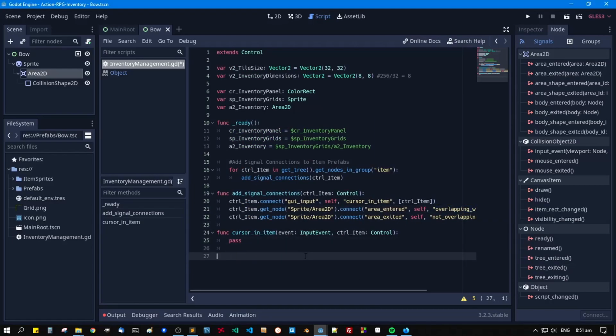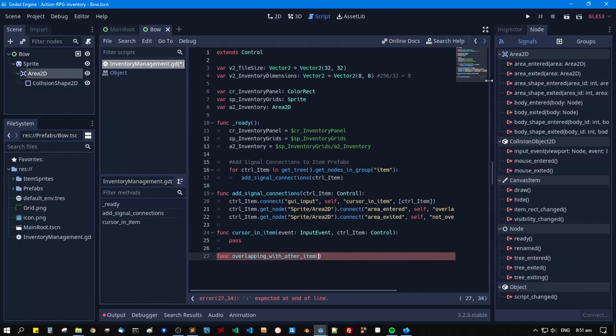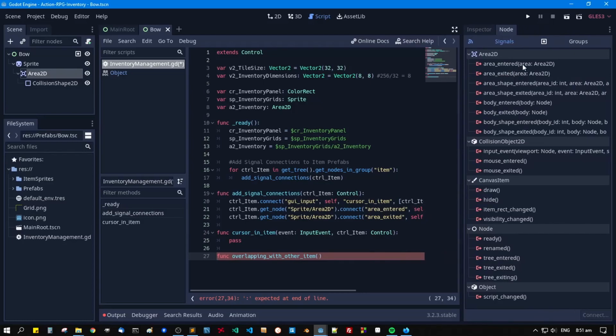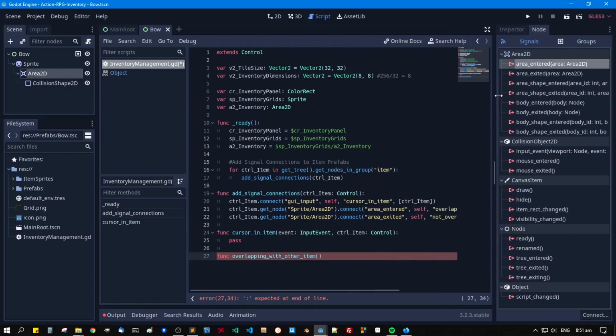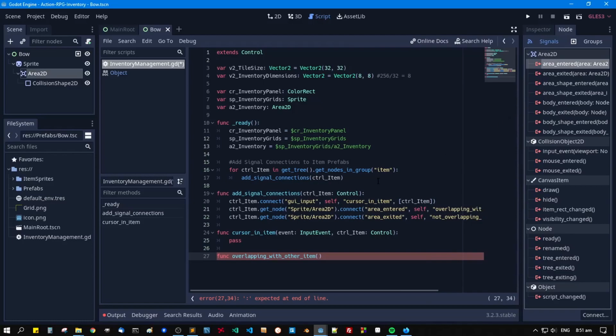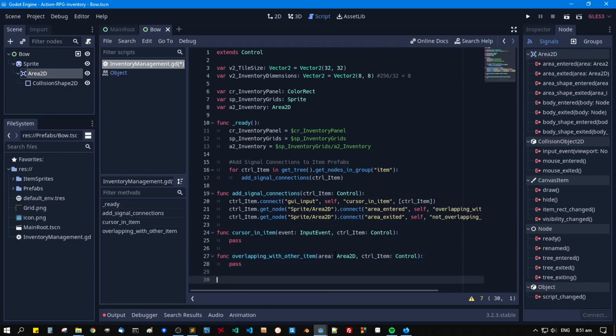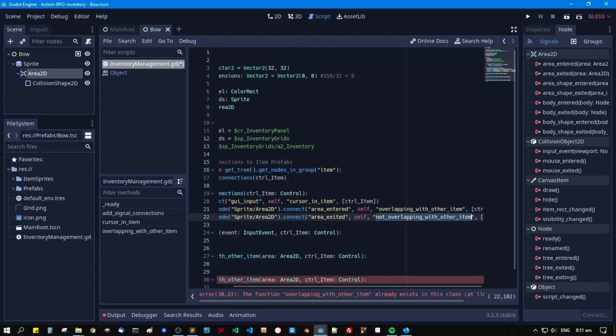Let's create the function overlapping_with_other_item. Okay, so we must put also the parameter area, and then our control item. Again, let's put pass for the meantime. Then duplicate that for our not_overlapping.